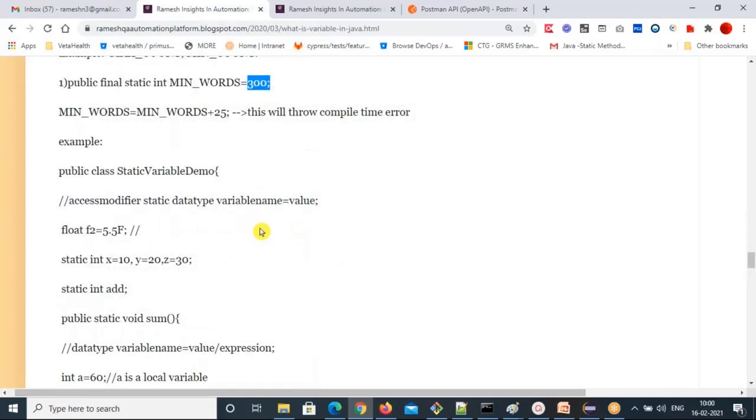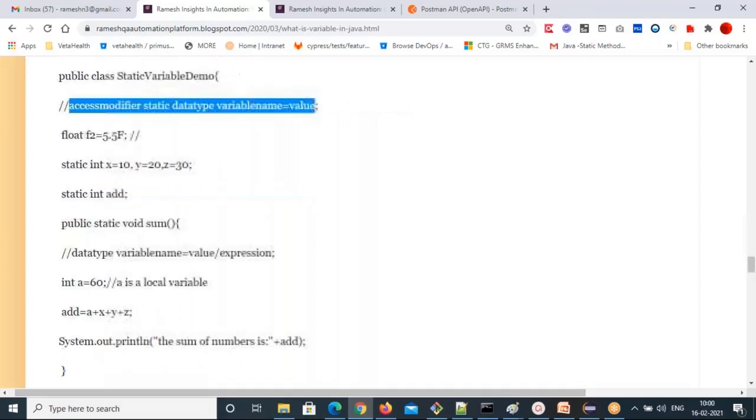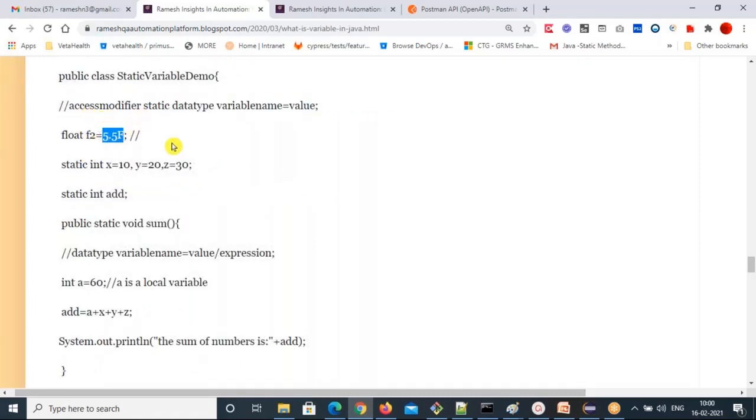Remember that. See, access modifier static, data type, variable name equal to value. In this class, public class StaticVariableDemo, we declared one static variable. Now float f2 equal to 5.5. So f2 is what kind of variable here?